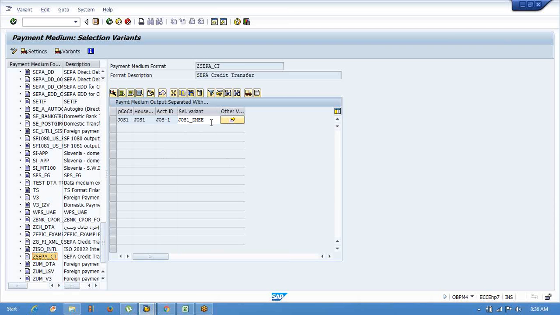Basically, this variant contains all the bank details. Why are we assigning this particular variant to this bank? Because we have configured this GSEPA CT, the bank configuration is done, and the bank determination is done for this particular bank for the paying company code. So we are assigning the variant here, to pick this bank when the F110 run is made against that payment method.